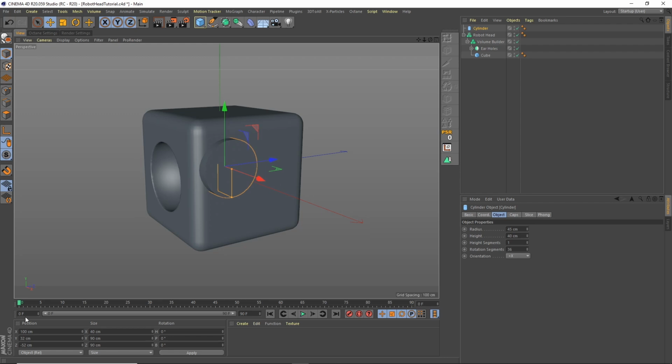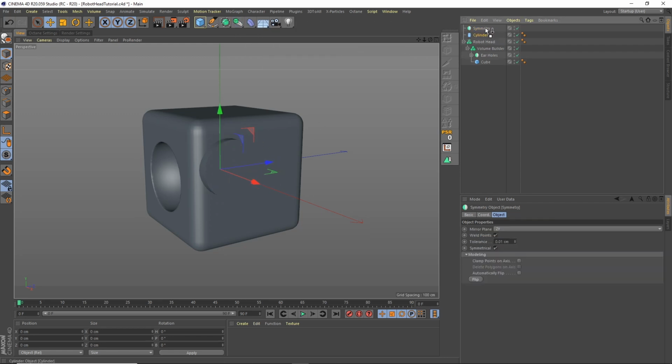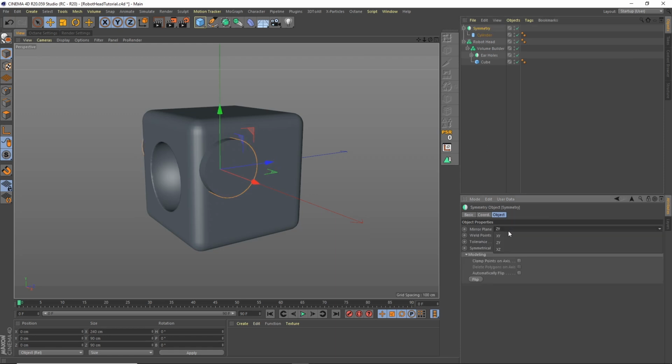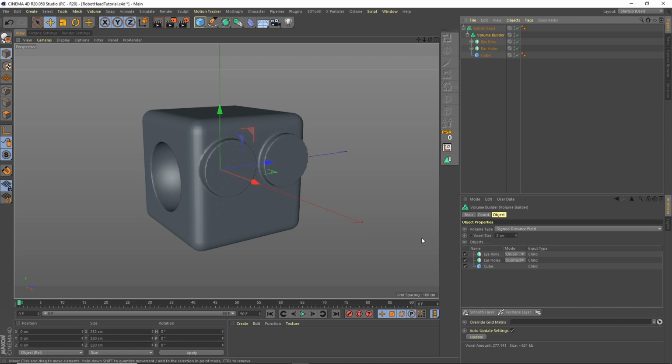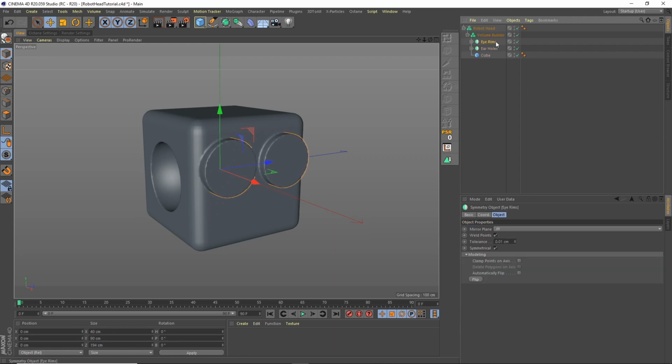So let's change that to 100. There you go. And we'll get another symmetry object. Change this to XZ, and we'll call this eye rims. Let's stick that in, and we'll leave that as is for the moment. So we want that to be a union. Now let's copy those eye rims, and we'll call this eye holes.